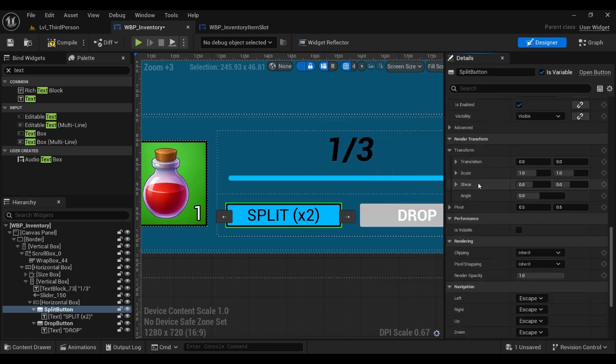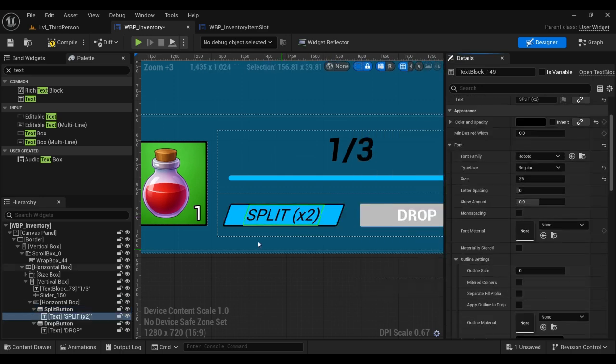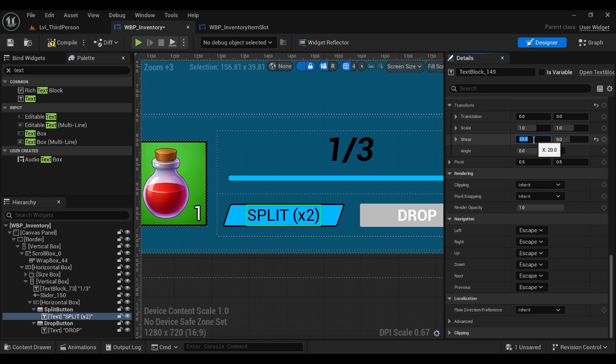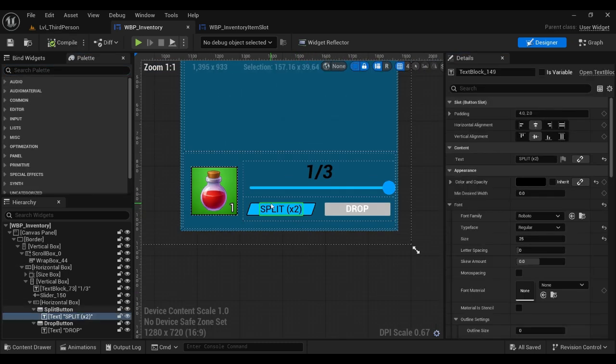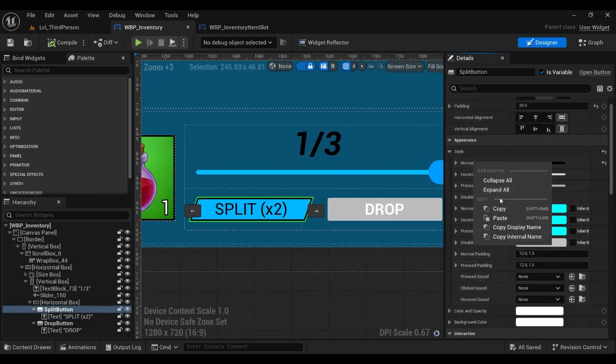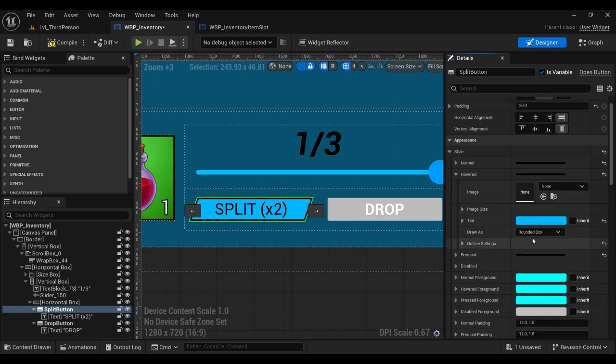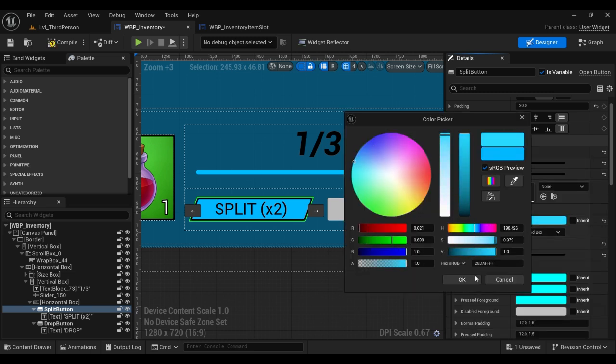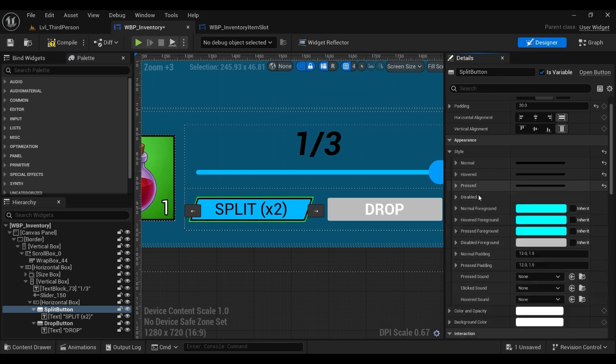Like this. And the shear -20, and click on the text now and go to shear and set it 20, so we align it, so we center it. And let's copy for normal and for hovered, and for pressed. For hovered, we want to change the tint a little, and on pressed keep it as it is.